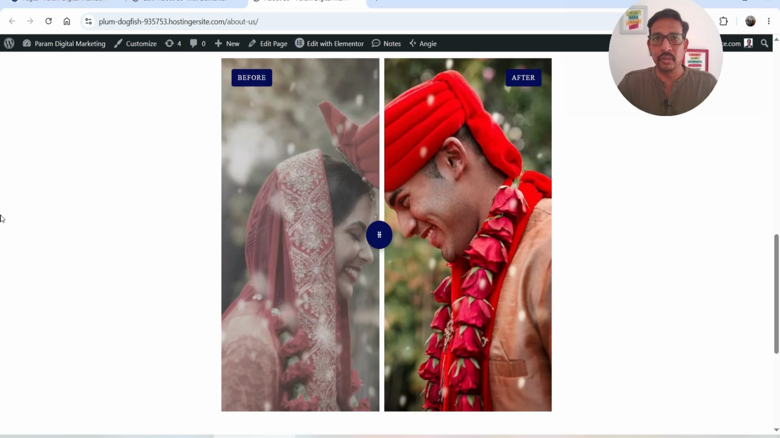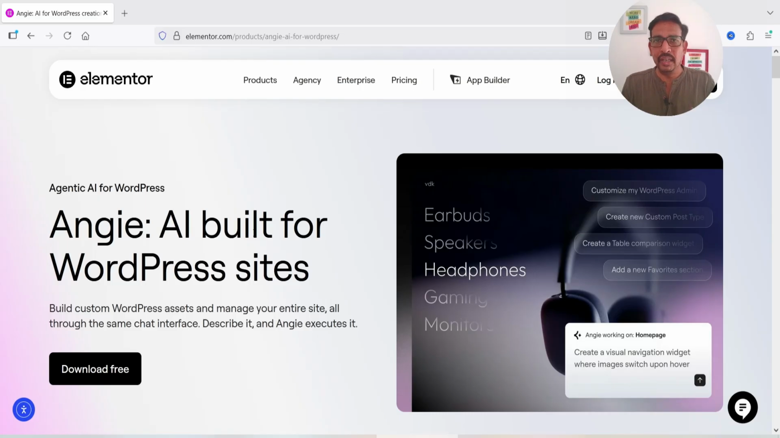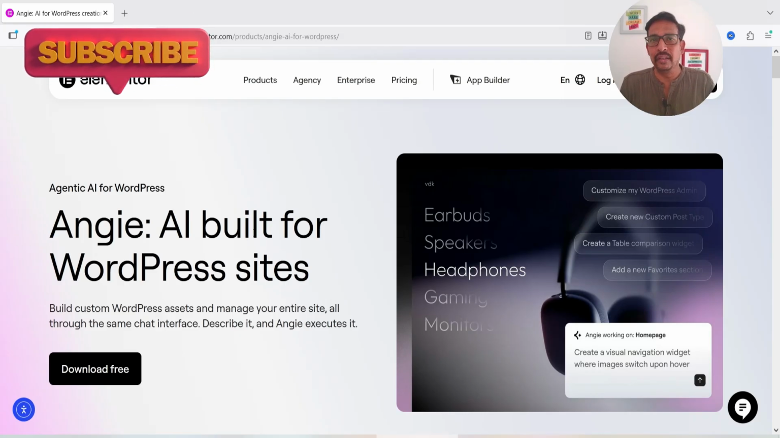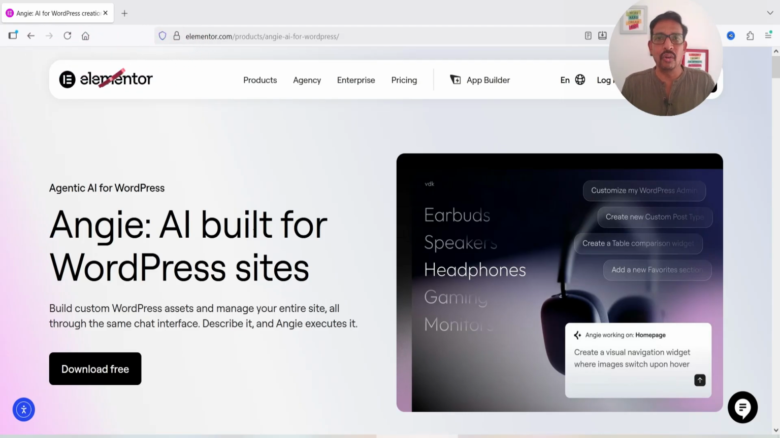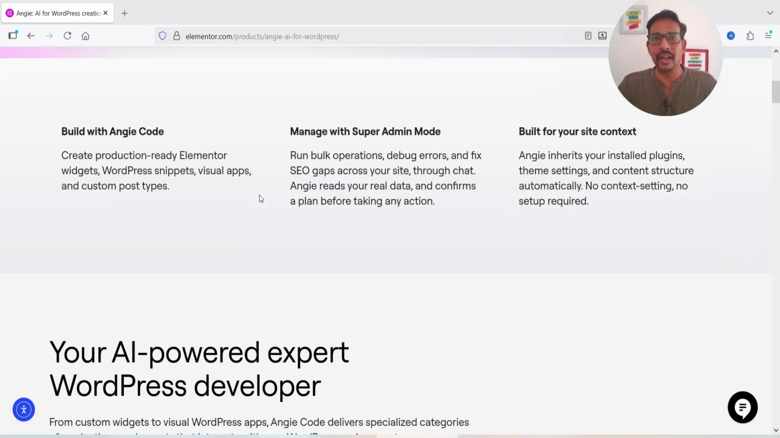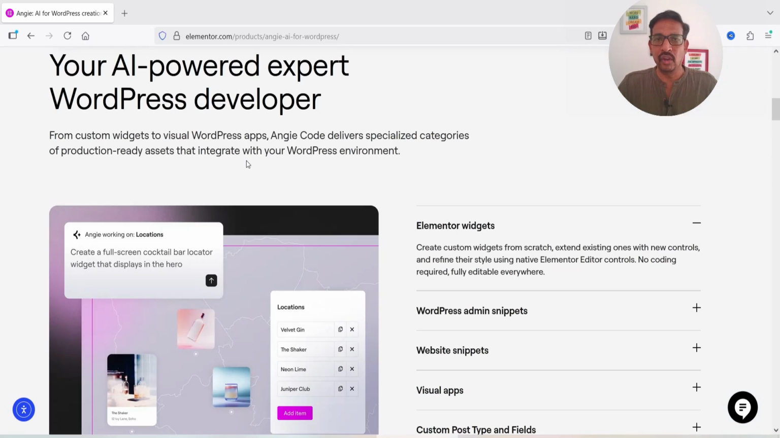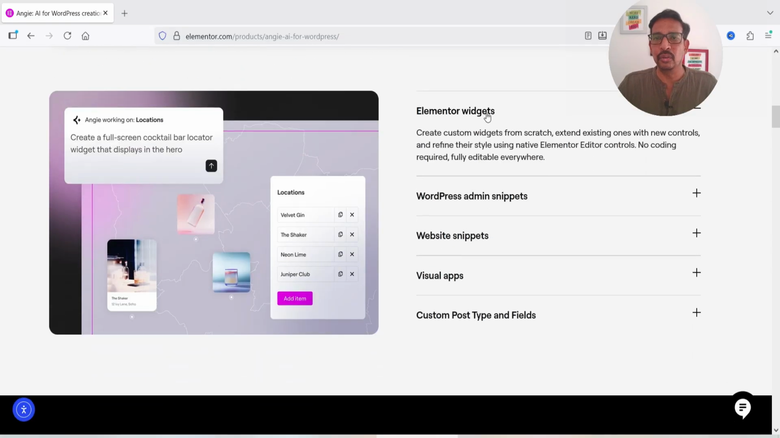To create this custom Elementor widget, I'm going to use the Elementor Angie plugin. While recording this video, the Elementor Angie plugin is free to install. So you can install it on any WordPress website. It is not only for Elementor websites. You can install this plugin on any website and start using agentic AI on your WordPress website. If you are using Elementor, then you can create custom Elementor widgets that you can add to your website.